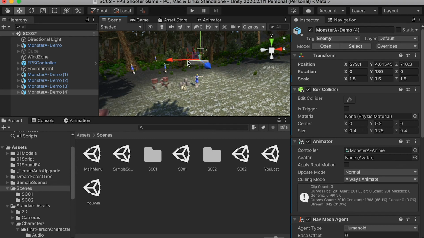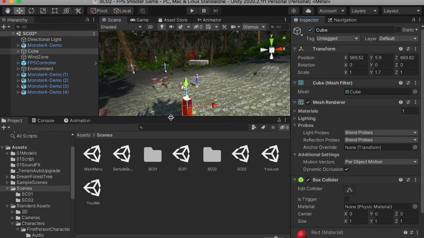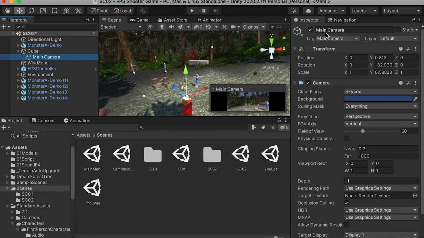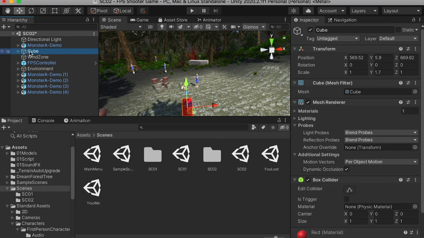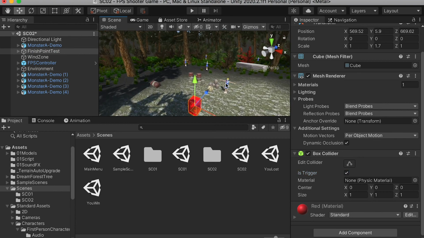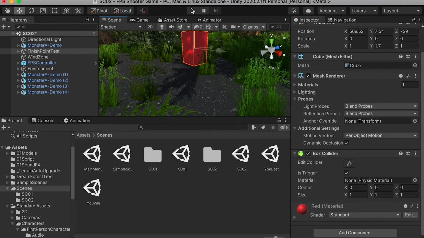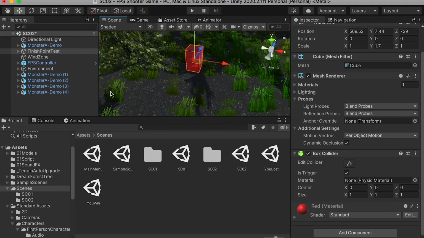So here, for testing purposes, I can just create a cube in the scene. Actually, I can reuse the old one I have in the scene, which I tagged as a red color, and I don't need the main camera. So I can rename this cube as finish point test. Okay, and I'm going to check on its trigger, and I will move it to here in the forest. So once our player enters this trigger, you're going to win the game.